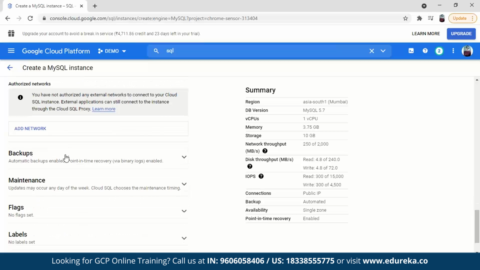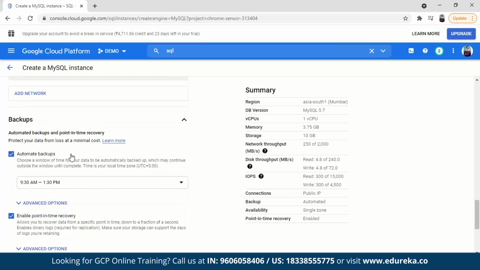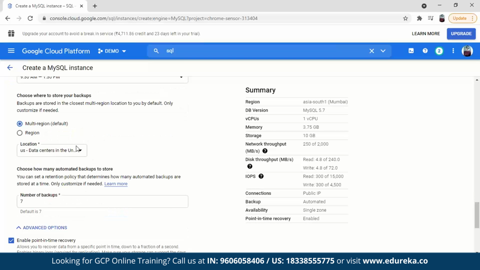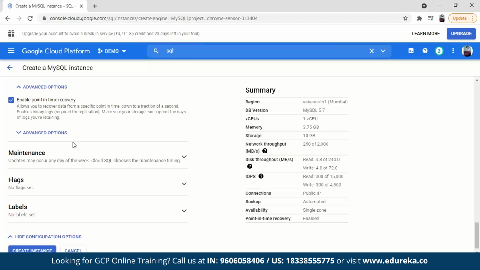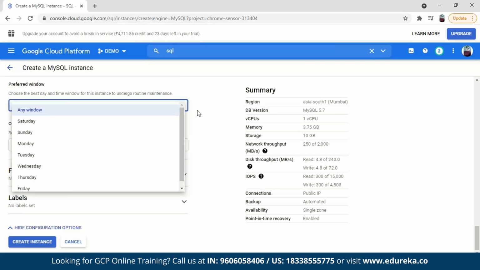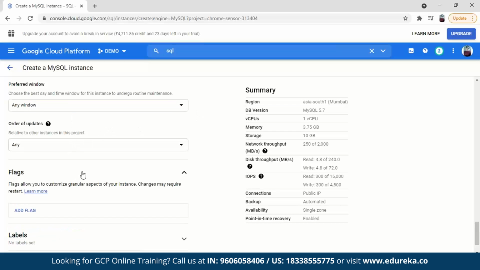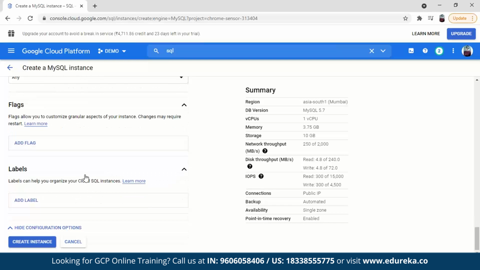Select that, and then you can go to backups, like at what time you want to get your backup. So you choose the time. You can select the region also, multi-region is okay. Then for maintenance purposes, you can choose on which day it gets serviced. And also you can select your flags, labels, or whatever you want to choose.